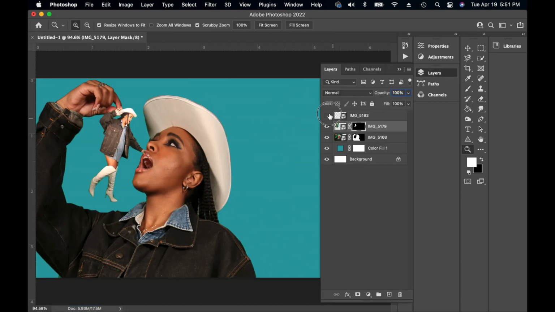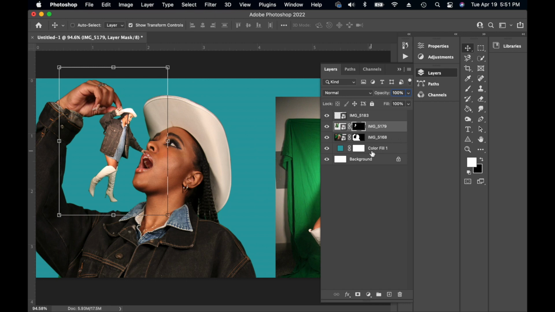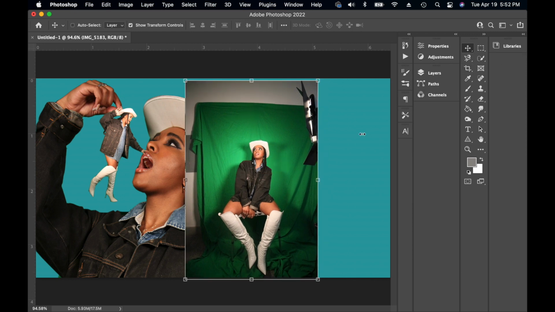And now for the last image. Same thing, you guys, same process: magnetic lasso, transform tool, move, adjust, erase, bring back, do your thing.